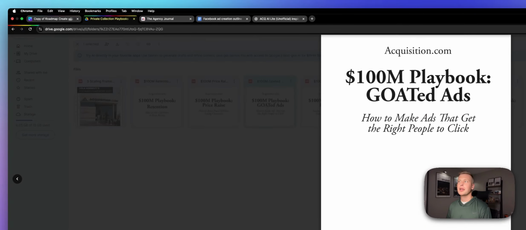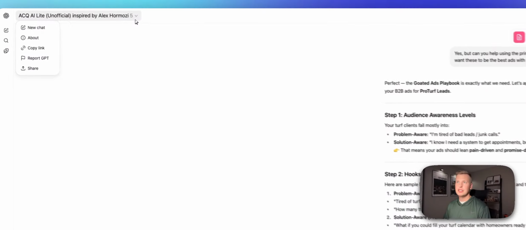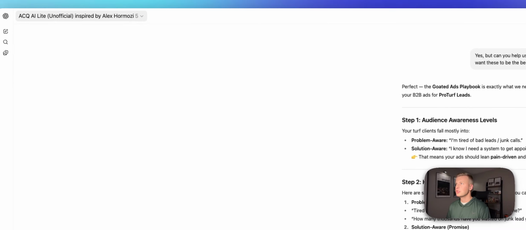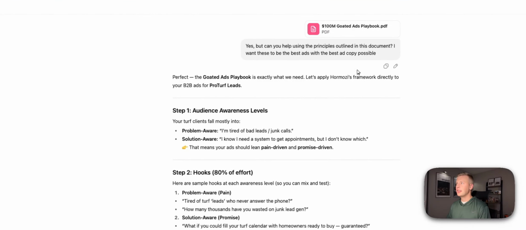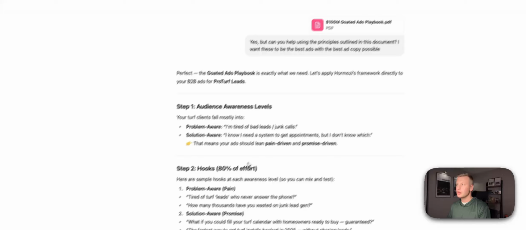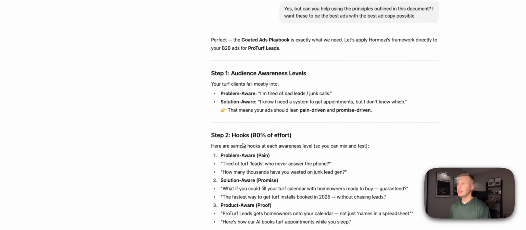But anyway, so essentially what I did was take that playbook that I showed you, upload it to the Hermosi GPT that's right here, and I'll have linked in my school community, and say, hey, based on these principles that are in there outlined in this document, I want to make the best ads possible. What does that look like? And of course, it goes through what the document outlines. So, hey, you need to work on the hooks.